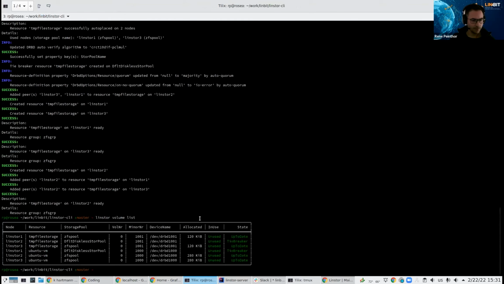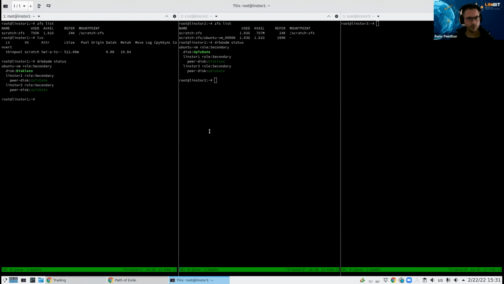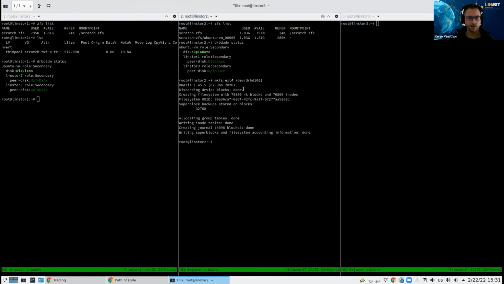So, instituted this metric, and now here we see that it got diskless on LINSTOR 2. And now we could switch over to LINSTOR 2 and create an ext4 storage or file system on /dev/drbd, and done. And now mount this.